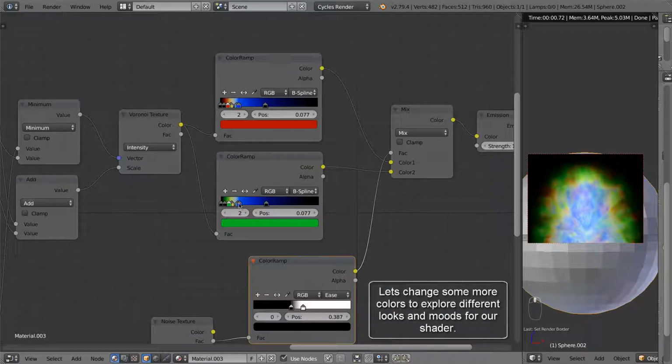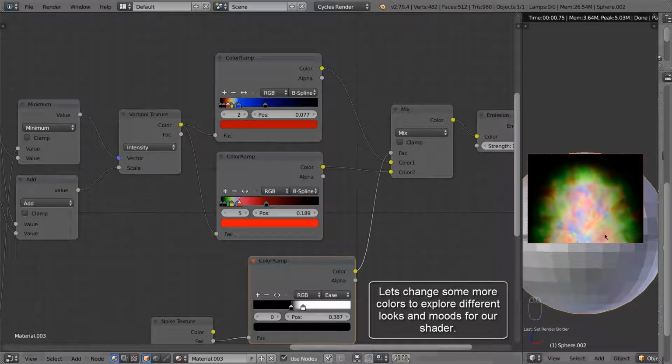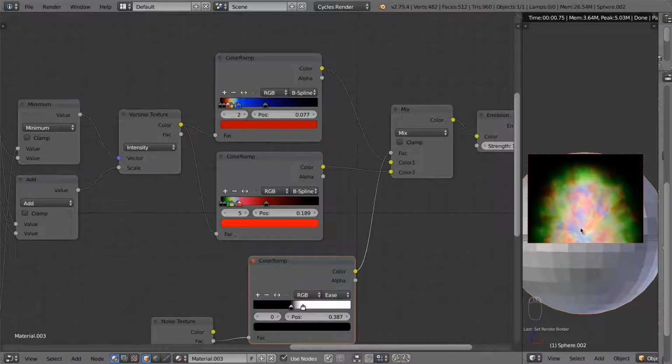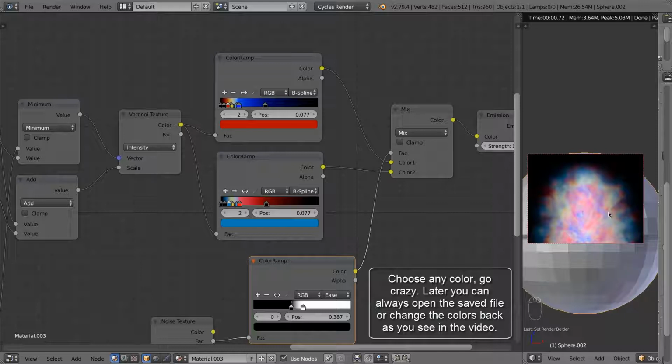Let's change some more colors to explore different looks and moods for our shader. Choose any color, go crazy. Later you can always open the saved file or change the colors back as you see in the video.